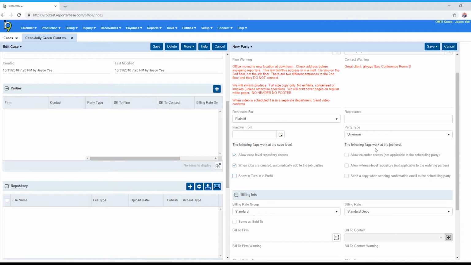The following flags work at the job level. Okay, so allow calendar access, not applicable to the scheduling party. If you have RB Connect and you want this contact, say they're going to be added as a job party automatically, if we want them to see this job on their calendar, you can check this box, and not only will they be copied as a job party, but they will see all the jobs on their calendar, even if they're not the ordering attorney.